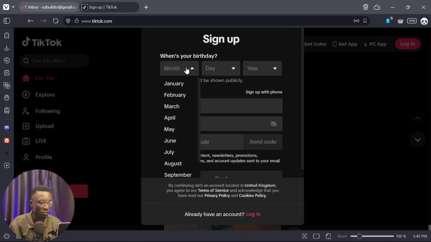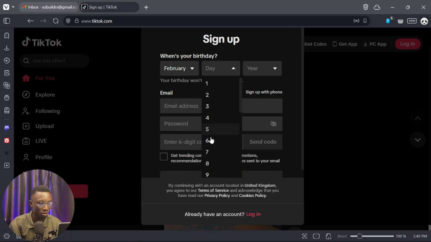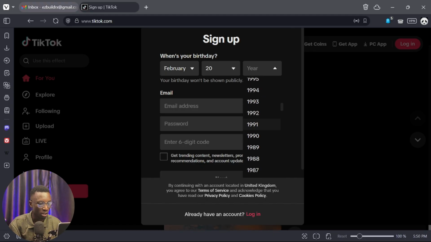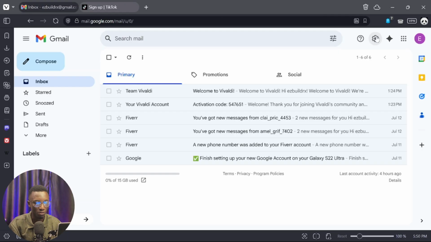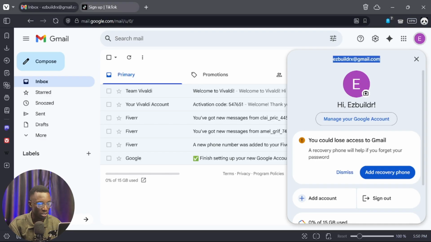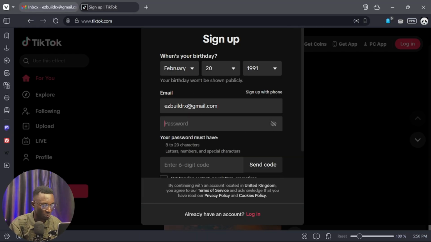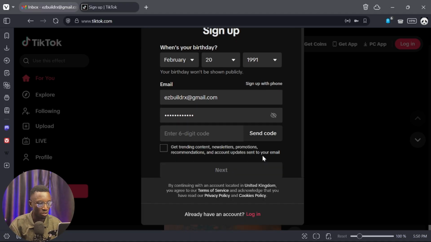Now you put in your date of birth. So I'm just going to select something randomly, although on February 20, but I'm going to select a random year. Then email address, I'm going to come over right here and copy this email address, right? So paste, then I'm going to use a password. Okay, they say the character. All right, so now I'm going to send code.